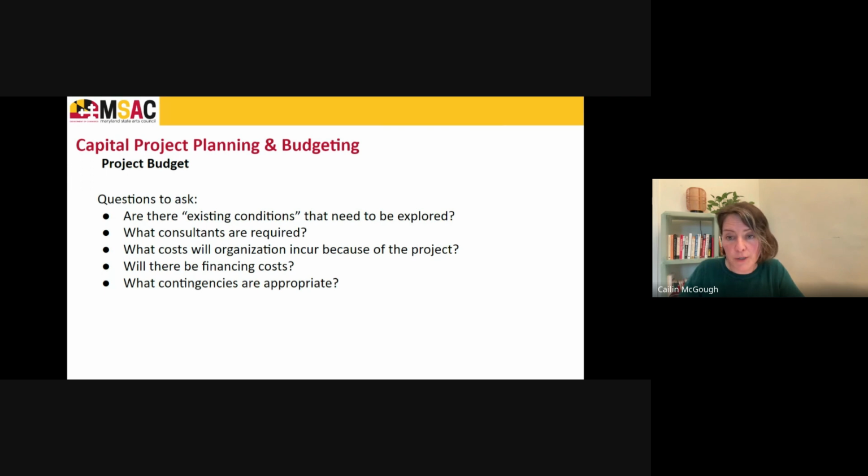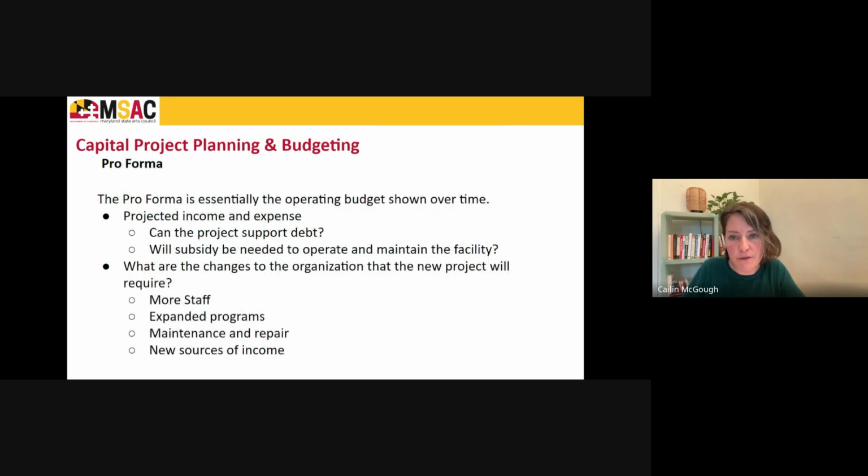And finally, what contingencies do you want to hold? There's no rule about contingencies, other than you should probably have them. But deciding with your team what numbers you want to hold. So with that, I will hand it over to Michael to talk about the pro forma.